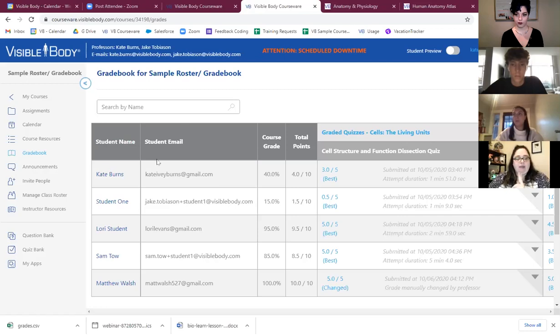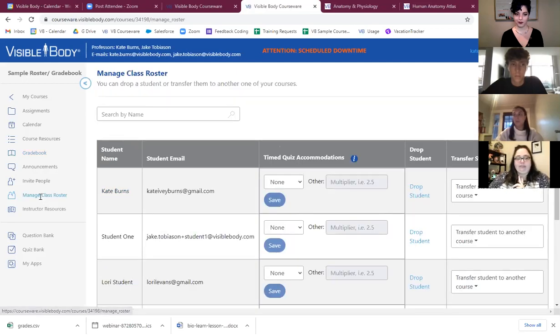Oh, and I mentioned I would show you something earlier, and I completely forgot. If you go right here to the class roster, here's where you can add your multipliers, either these standard ones that we've preloaded, or you can make a specific one, like 2.5 or 1.25, however much you want to allow. And then you can also transfer the student or drop the student from your course.